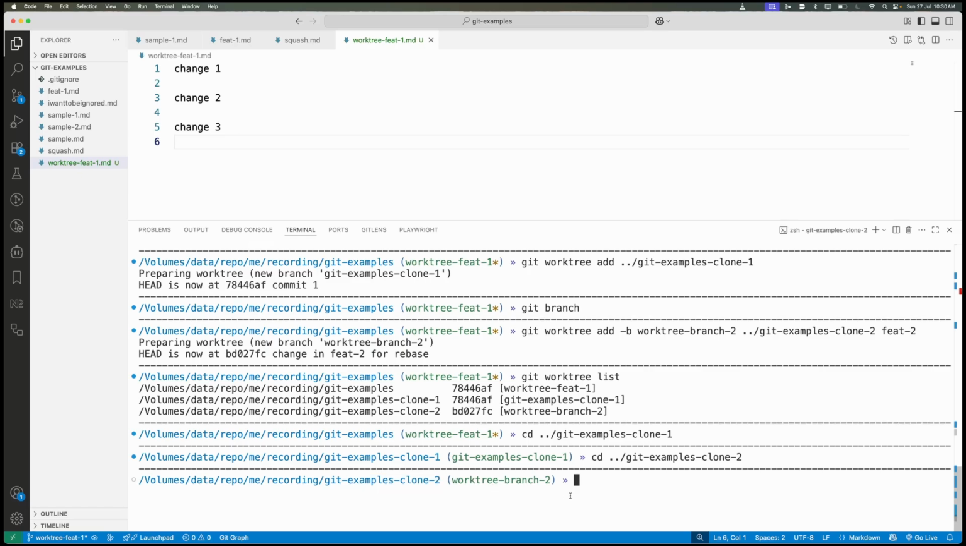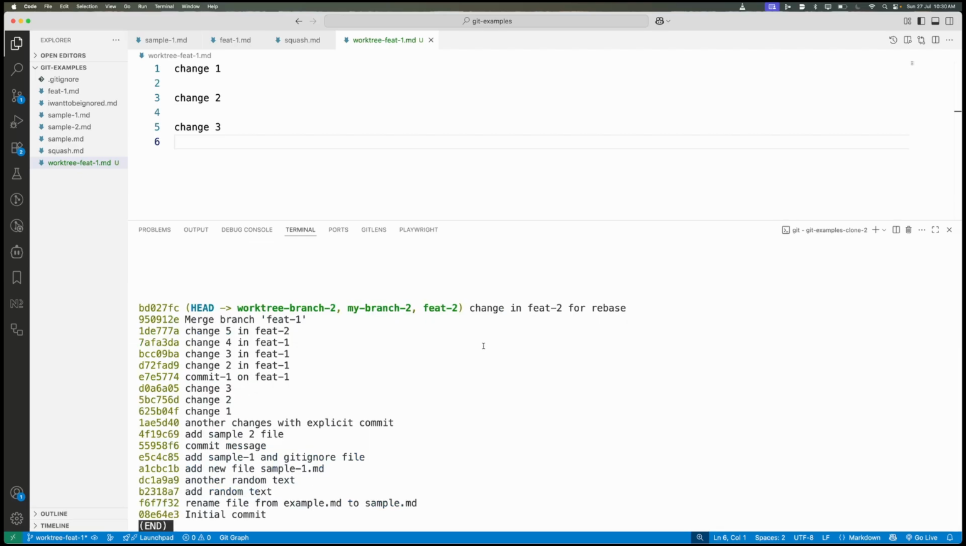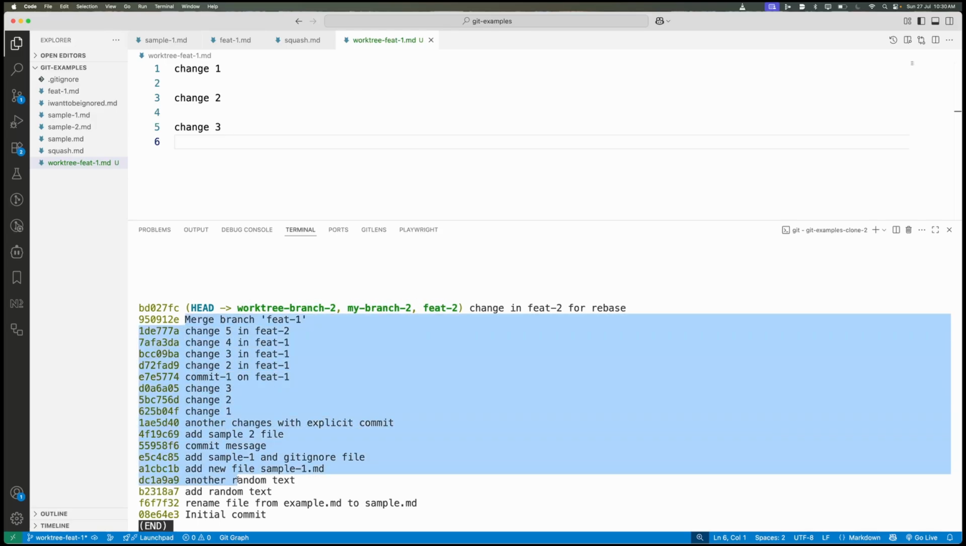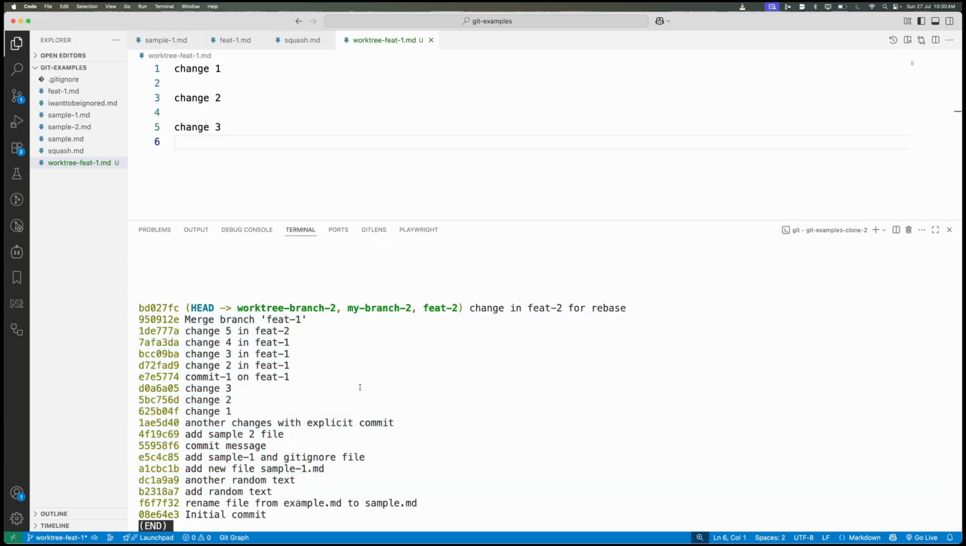Now you can check the log also. Log will have all those git history. So see, this work tree was created from feed 2, right? So all the git history on the feed 2 will be shown here as well. So I'm going to use one line. See here, head is at, see, work tree branch 2, my branch 2, and the feed 2, and all the git history you can see here, right?